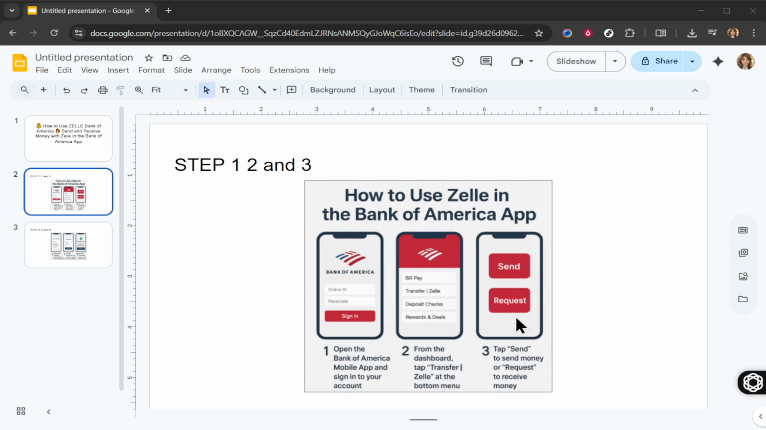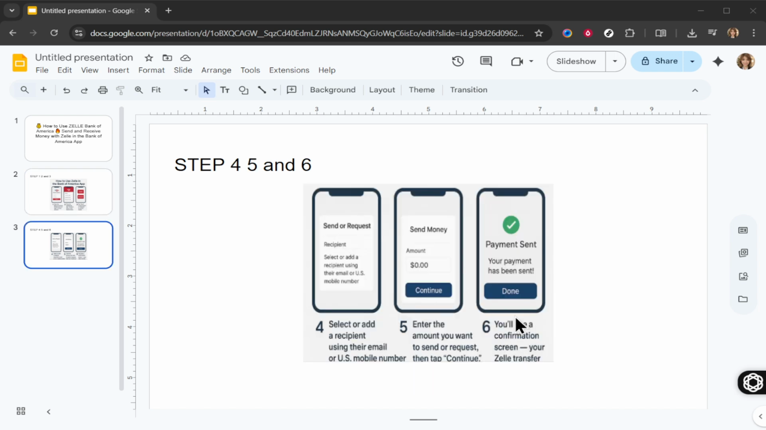After selecting the recipient, it's time to decide on the amount. Enter the amount of money you wish to send or request. Be sure to double check this amount, ensuring there are no errors. Once you've confirmed the correct figure, go ahead and tap Continue. This step is crucial to avoid any mishaps or incorrect transfers.